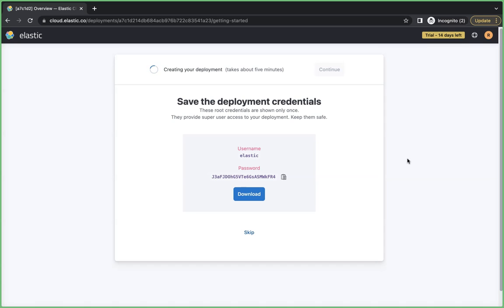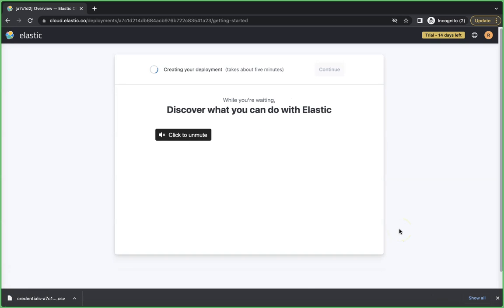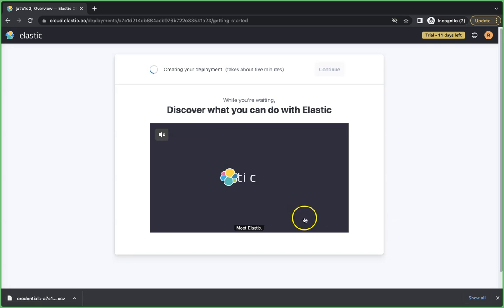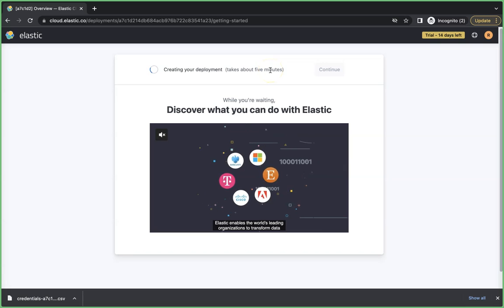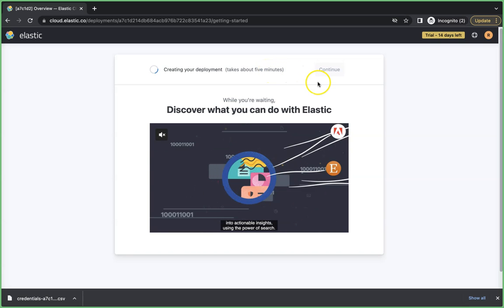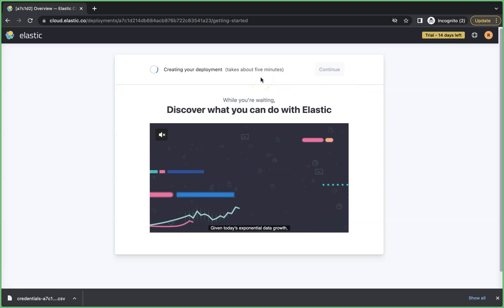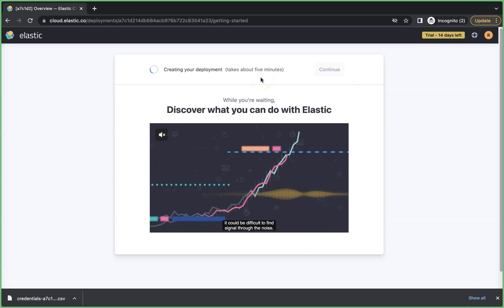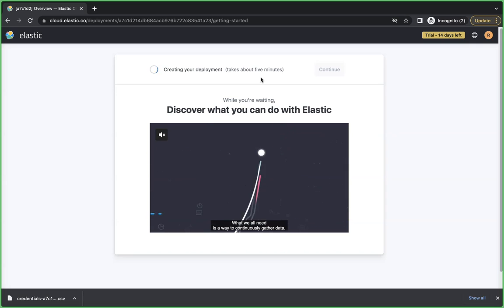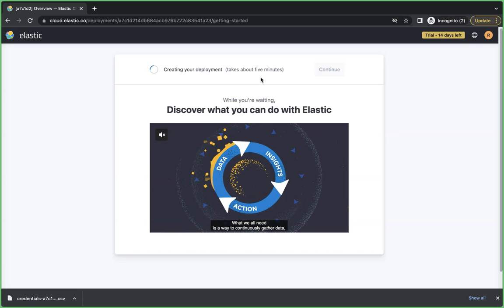The more important thing here is the credentials. It is telling you on the screen, please download that one, don't miss it. Just download the credentials. This particular deployment will take about 5 minutes, so just wait. All right, guys, we'll wait for this to be provisioned, and then we can continue the session. If you have any questions meanwhile, maybe you can ask.